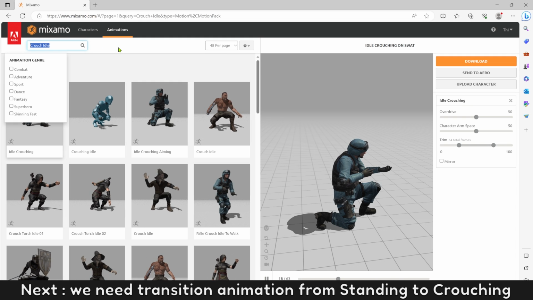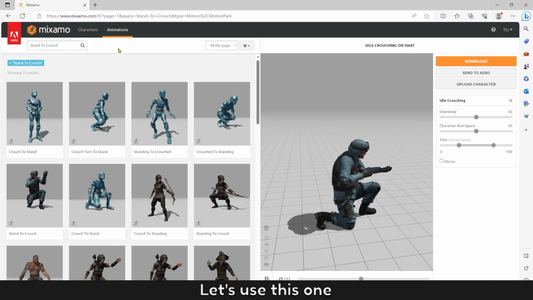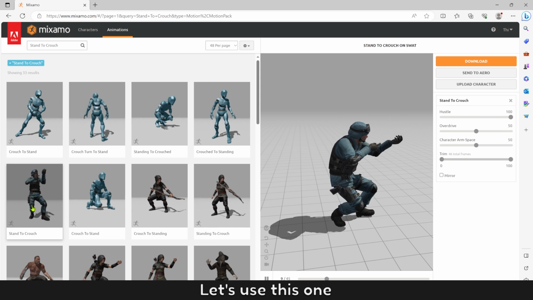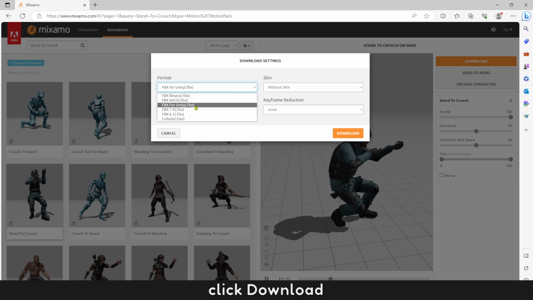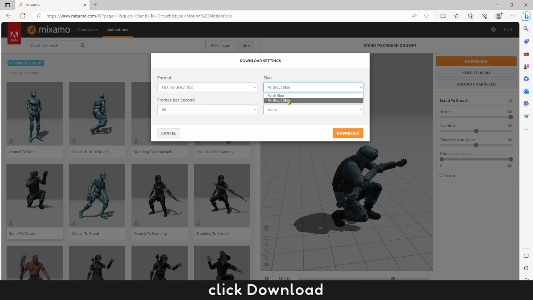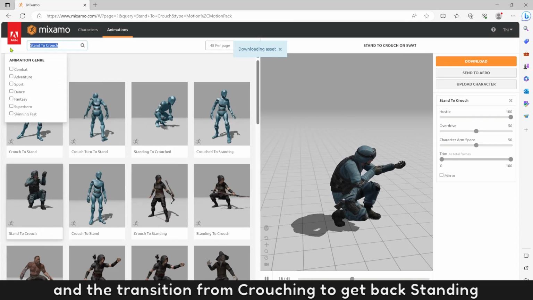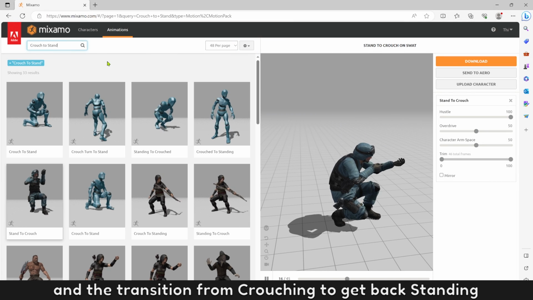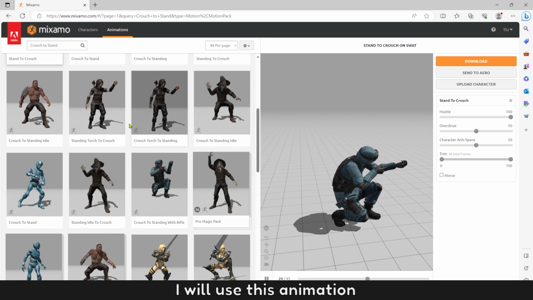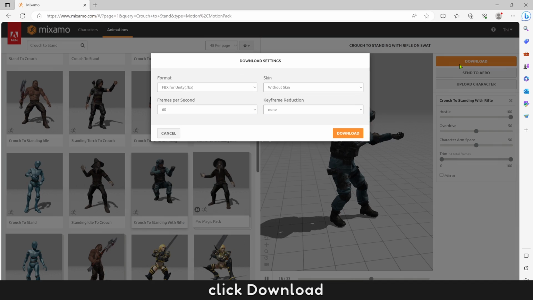Next, we need transition animation from standing to crouching. Let's use this one. Click download. And the transition from crouching to get back standing. I will use this animation. Click download.